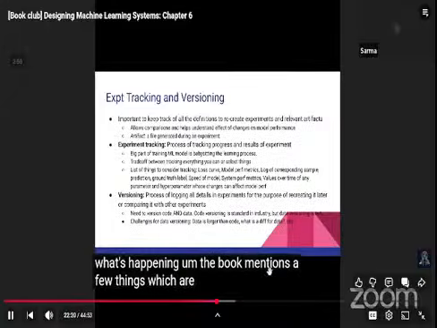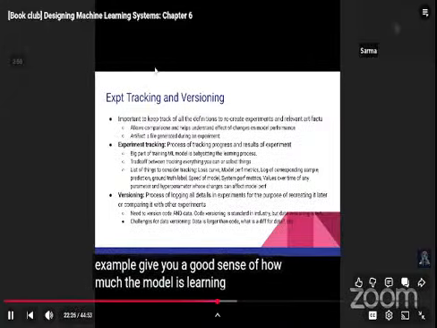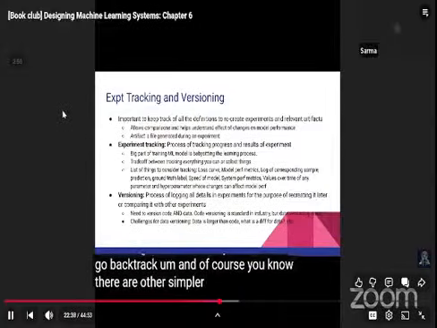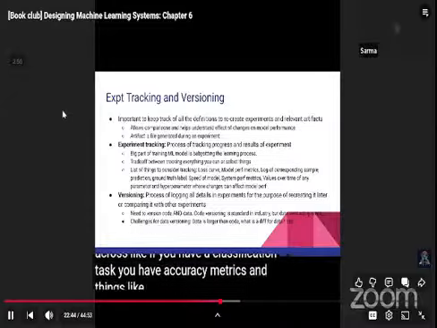The book mentions a few things which are valid to track. Loss curves, for example, give you a good sense of how much the model is learning. You can understand the gradient of this graph to get a sense that things are going well. Occasionally, you'll see something weird, and then you have to backtrack. And of course, there are other similar ideas like understanding the performance metrics across classes, if you have classification, if you have accuracy metrics, and things like that.